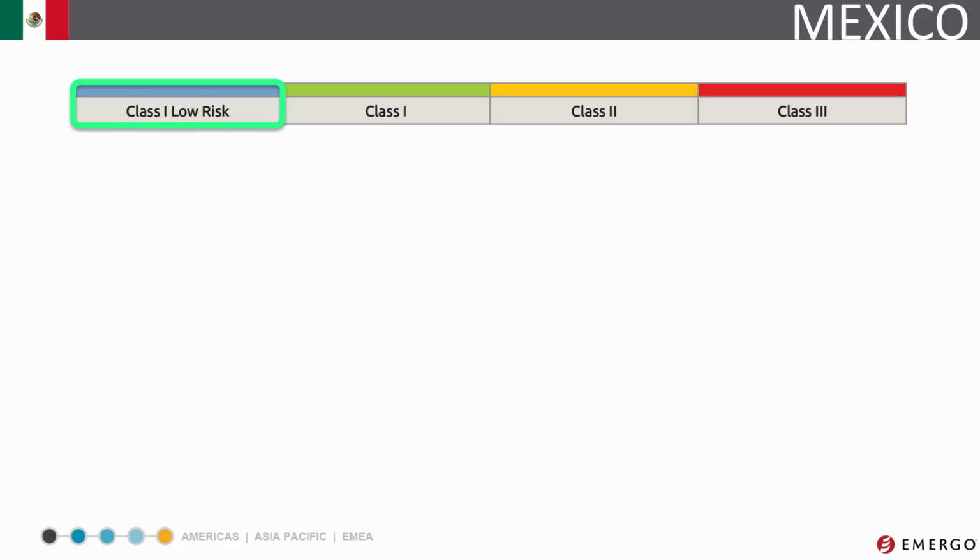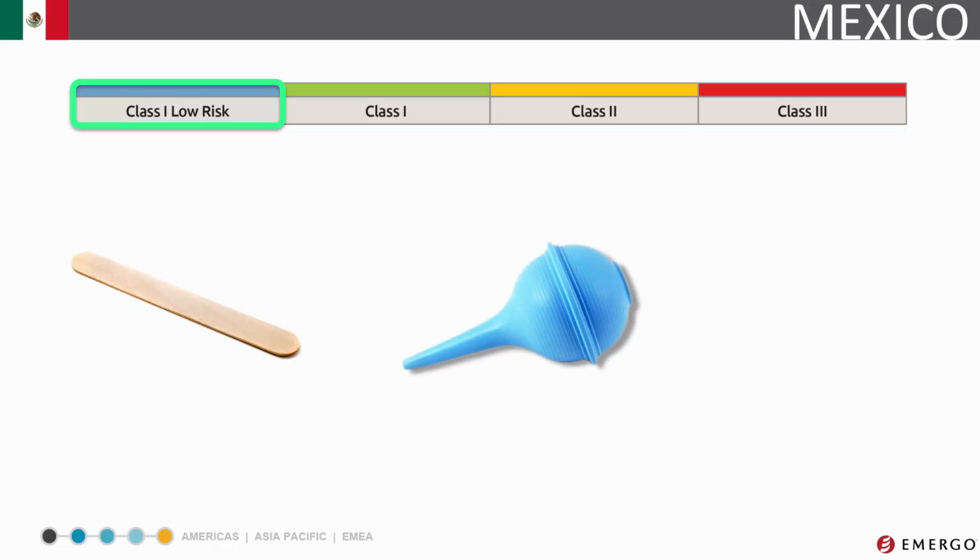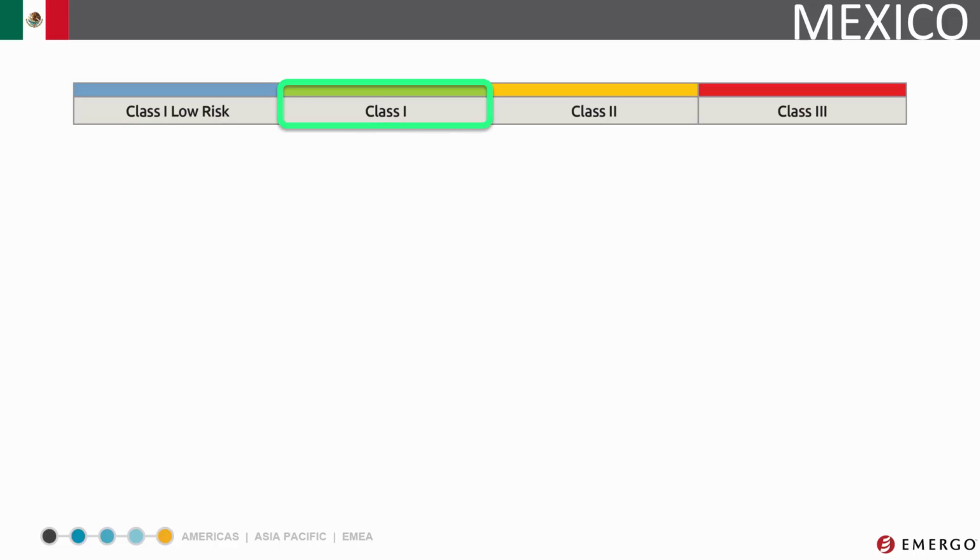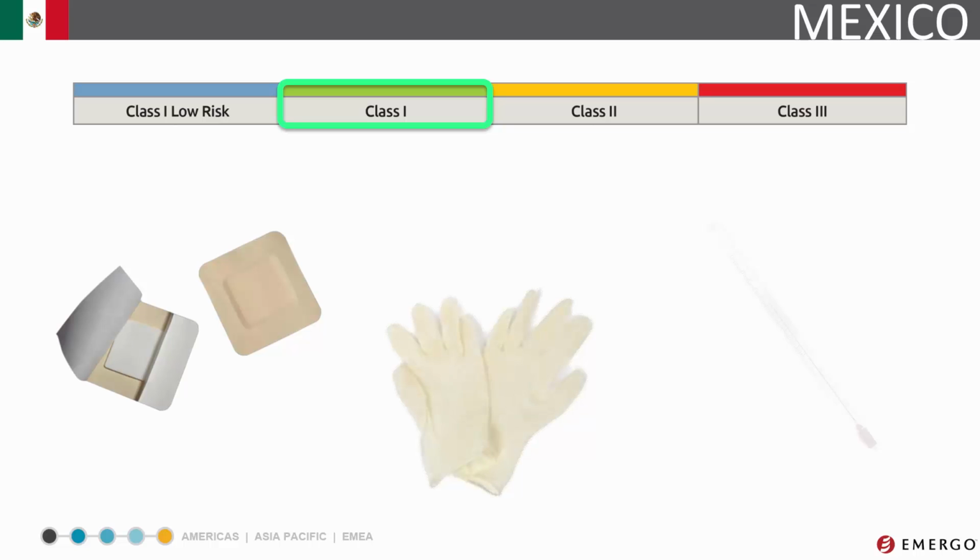Class 1 low-risk devices are often part of a medical device kit, or a component or an accessory. Examples include a tongue depressor, nasal aspirator, and cotton balls. Class 1 devices include an island dressing, examination gloves, or a thermometer.